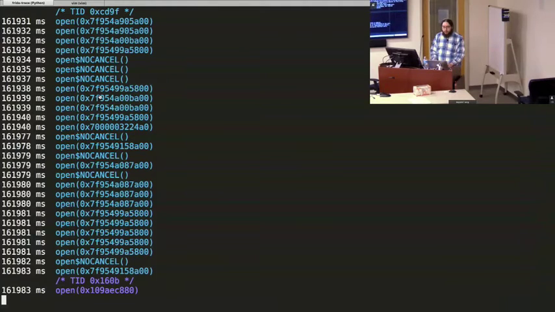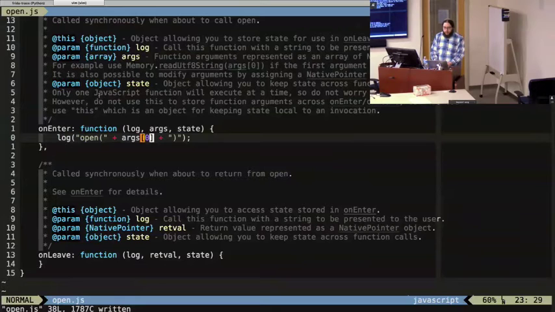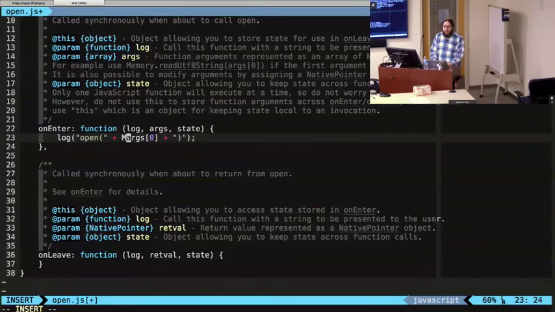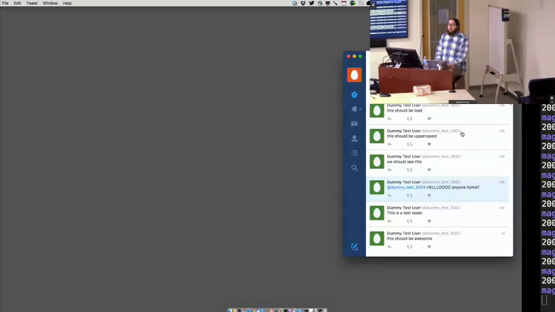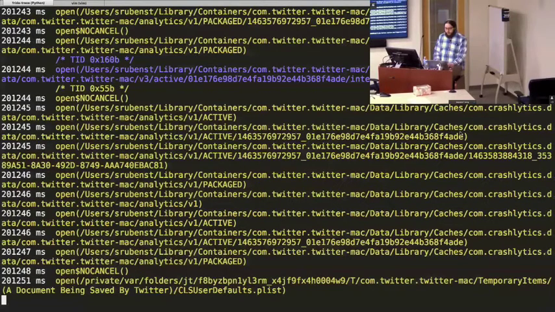So what we want to do is we want to read the memory at the pointer location. And we have the Frida API Memory.readUtf8String, which will read a UTF-8 string from the pointer in args[0], okay, and convert it to a JavaScript string. If we save again and then pull down, we now see the file name for each open call. That immediately gives us some information about what's going on in the application.